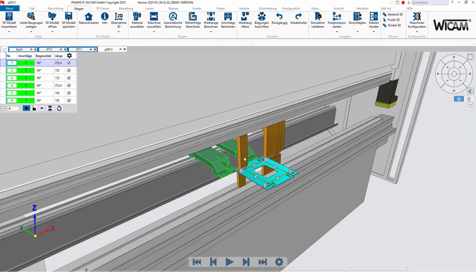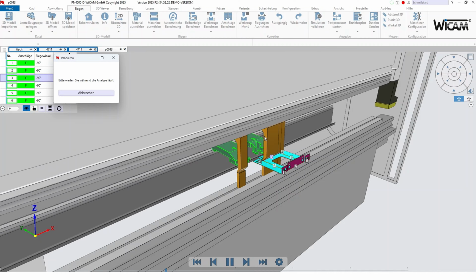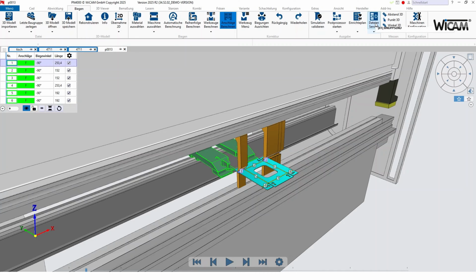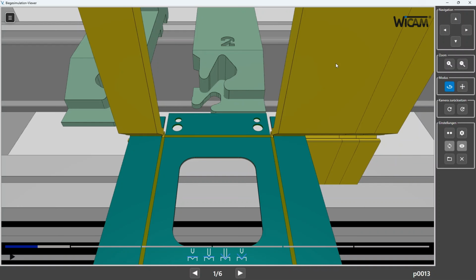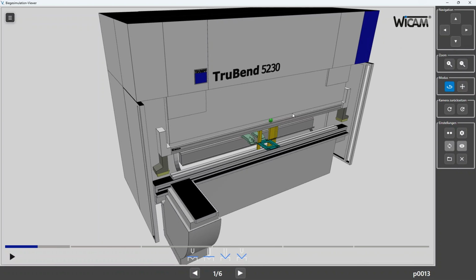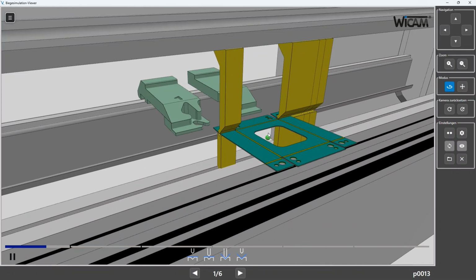This means that I have already programmed the part here, generate the NC program, send it to my machine, and the 3D simulation is generated straight away. If I now go into our 3D viewer, we have a complete 3D graphic of the machine and the component. And here we can start a simulation and see exactly how the part is to be bent.